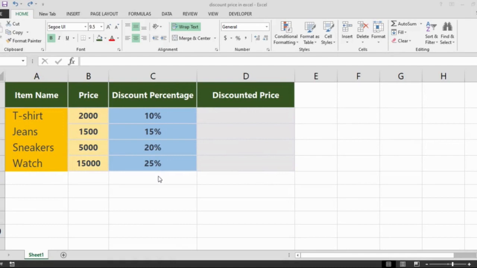In this video, we will learn how to calculate discounted price in MS Excel. Let's walk through the function with the help of this table. So, here we have the name of two items, their price and discount percentage. We need to find out the discounted price.